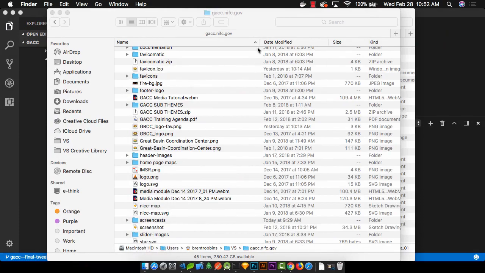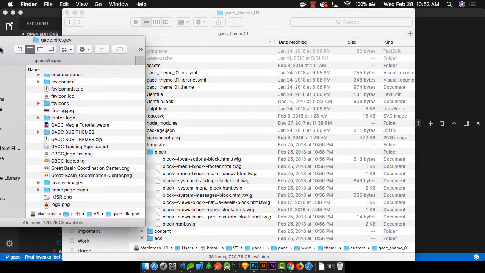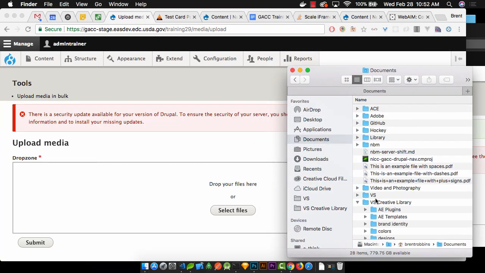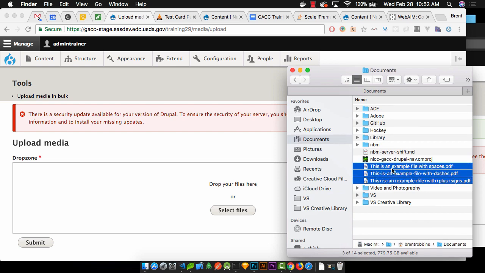So I'm going to open up Finder, or on a PC, Explorer. I'm going to go to Documents and grab 3 PDFs. There's no limit on how many that I've seen, but there is a limit because of the specs of your server on how much you can upload. If you need that boosted, your server would need to be tweaked. But as far as this functionality in Drupal, there isn't a limitation. Be respectful of your server's resources and do maybe 5 or 10 at a time.